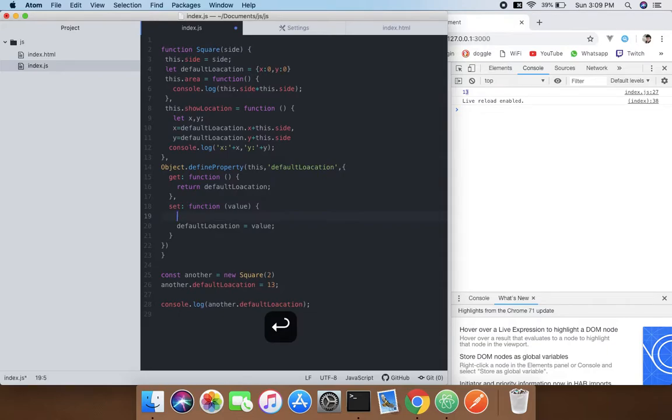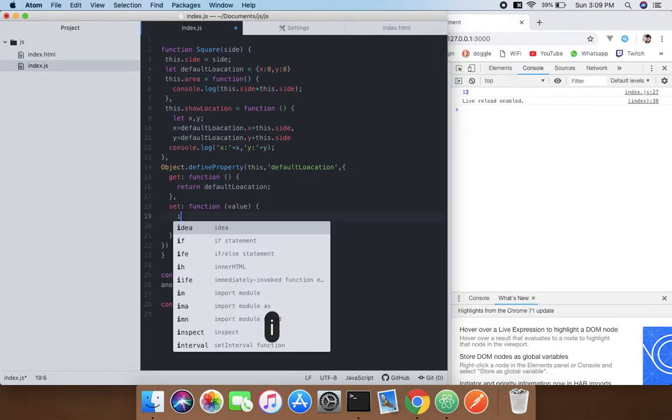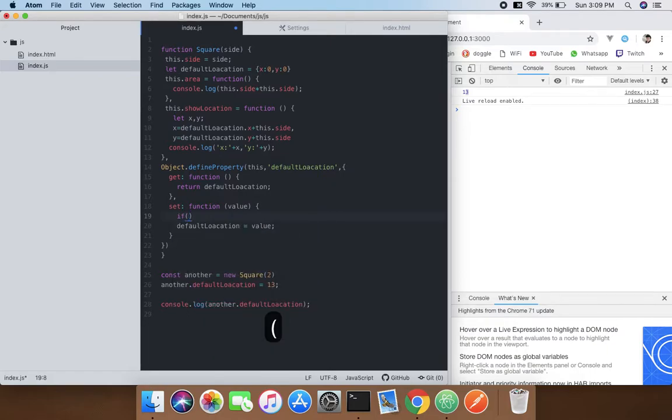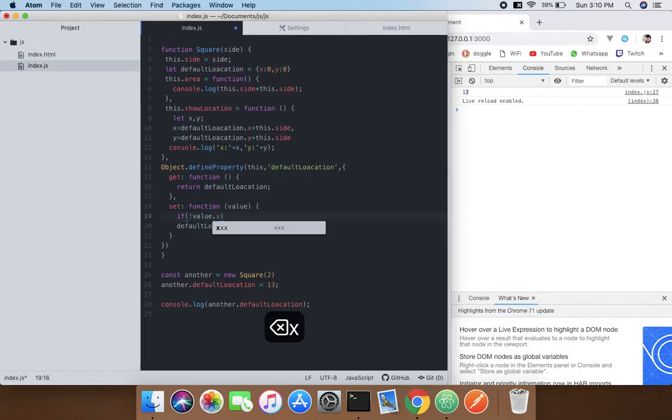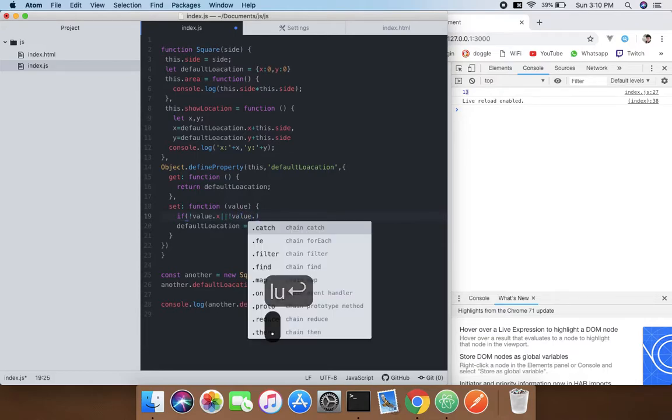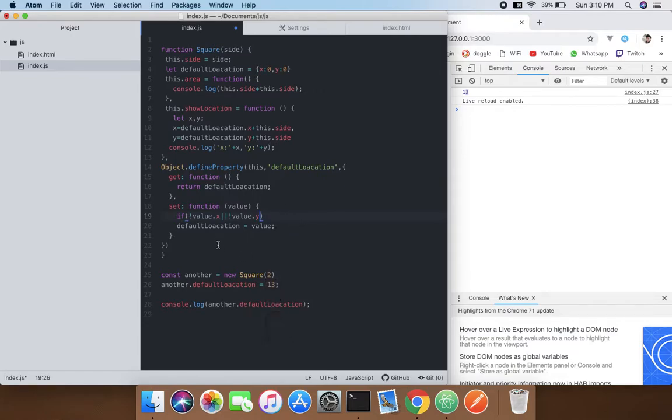So we can solve this by just using the falsy check: if value dot x is falsy, or we're going to use the bitwise or operator, value dot y is falsy. What's going to happen? It's going to throw an error.